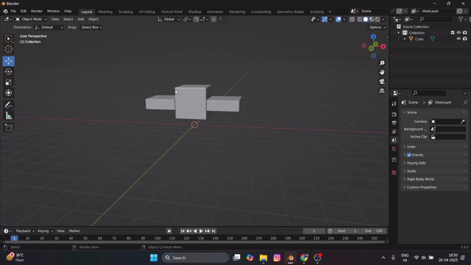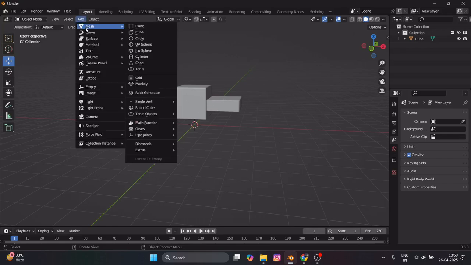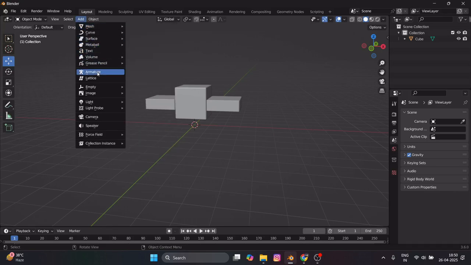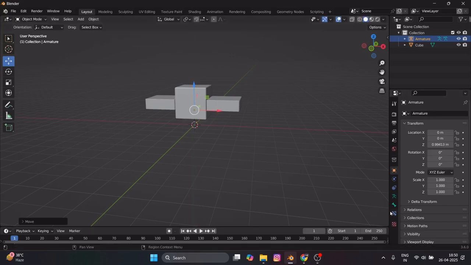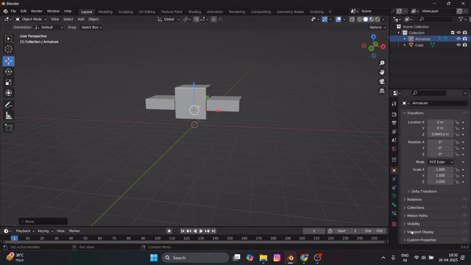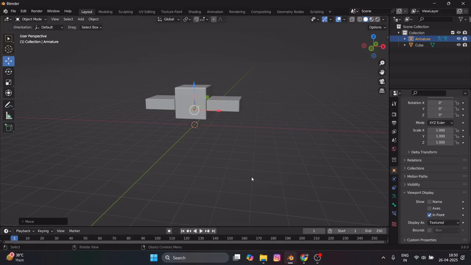I have created just a simple character with cubes and joined them together by selecting all of them and pressing Ctrl plus J on my keyboard in object mode. So now let's rig it. For rigging we need to add an armature. Click on armature and move it a bit above, but we can't see it. So go to viewport display and click on in front, so it will show up in front. And now we need to add this armature to both these flaps.